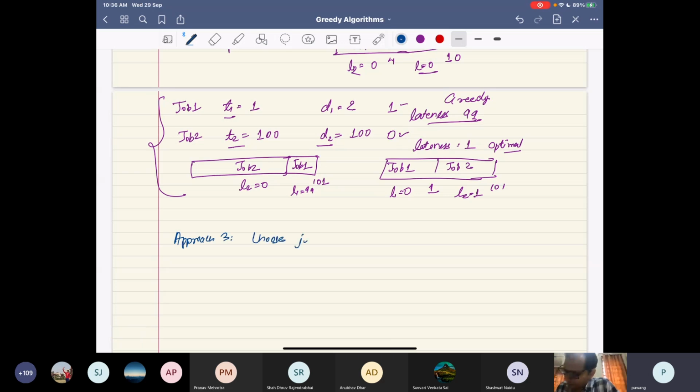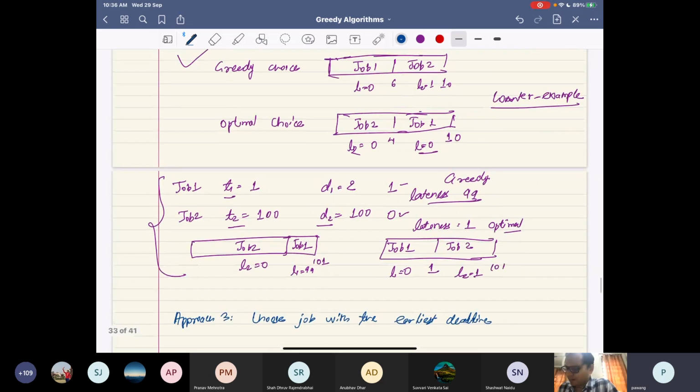Choose the job with the earliest deadline. One thing you can quickly do is check whether any of these examples is already a counter example for that. So here, did you choose the job with the earliest deadline in this case, in any optimal solution?